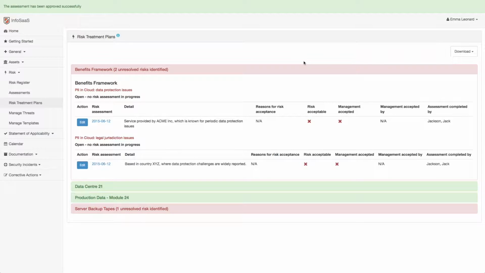InfoSaaS has taken the individual threat that was unacceptable and loaded it into the plan. Within the risk treatment plan, open issues are shown in red and closed issues identified by their green colour. At the moment, this risk has not been accepted by management and it needs attention, which is why it's presented with an Edit button.